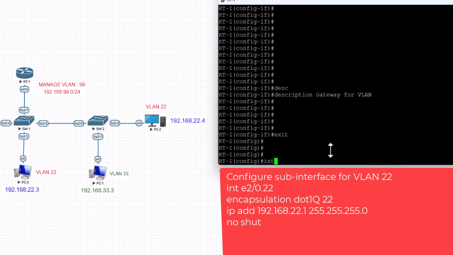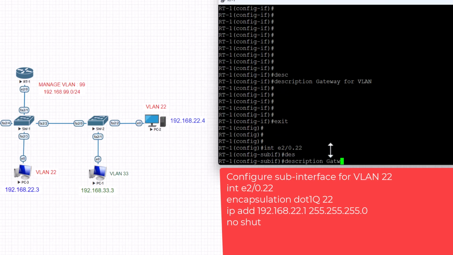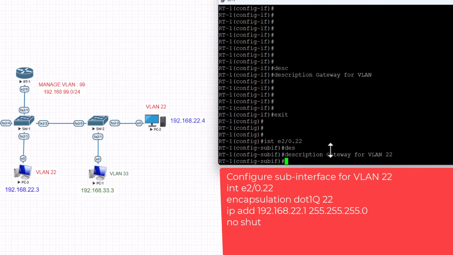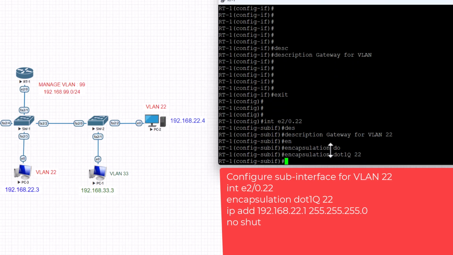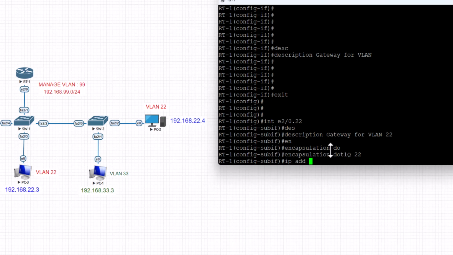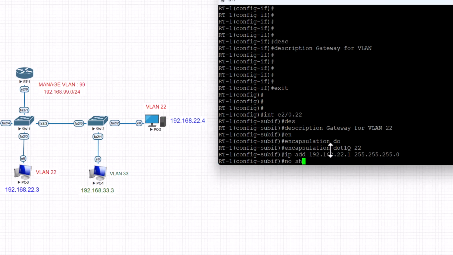Now let's create the subinterface for VLAN 22. Interface Ethernet port 2/0.22. Description gateway for VLAN 22. Encapsulation dot1q 22. IP address 192.168.22.1 and 255.255.255.0 and no shut.